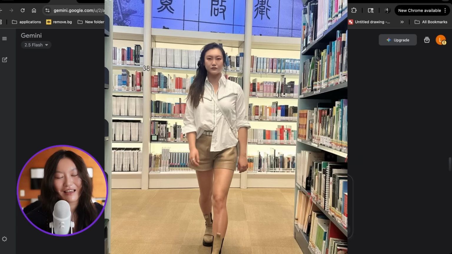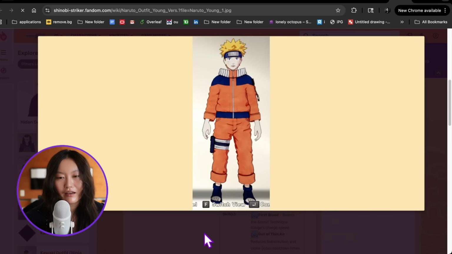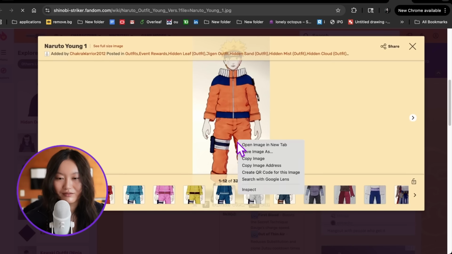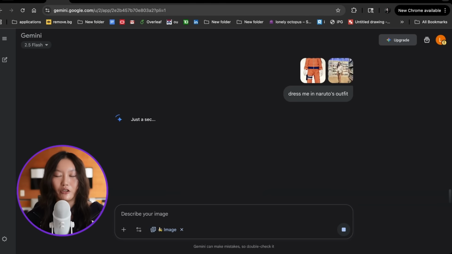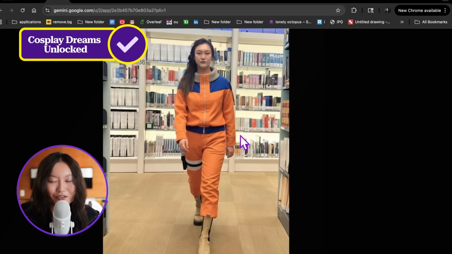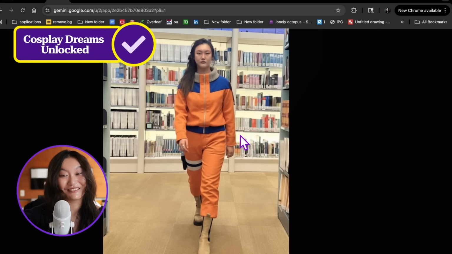I'm just gonna show you one more, which I think is cool. You can have, say, an image of yourself and an image of Naruto. Paste that in and be like, dress me in Naruto's outfit. Because, you know, I always wanted to cosplay, but I've just been too lazy. So I guess I can live vicariously like this. Yay, look at me, dressed as Naruto. I really think that's really, really good.